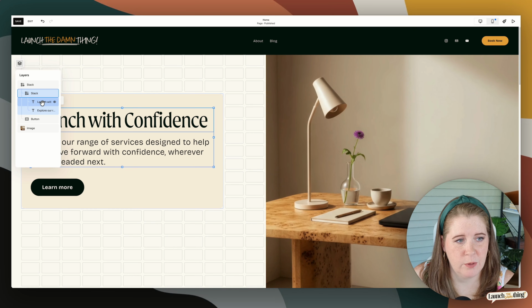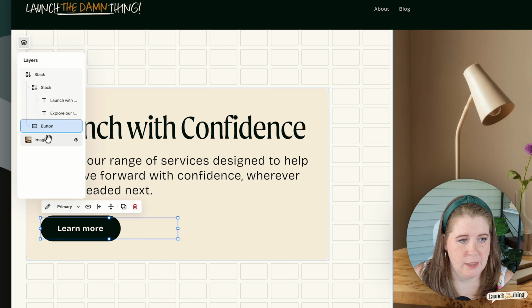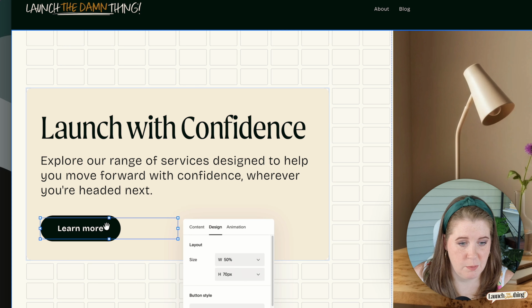The first stack only contains the heading and the paragraph. The second group contains this group and the button independently. So if we want to edit the button, then we can click on it in the layers palette, deselect the layers so we can see what we're working with.